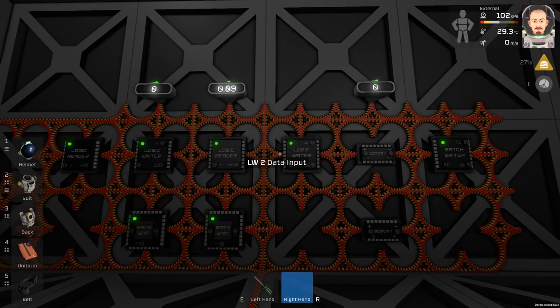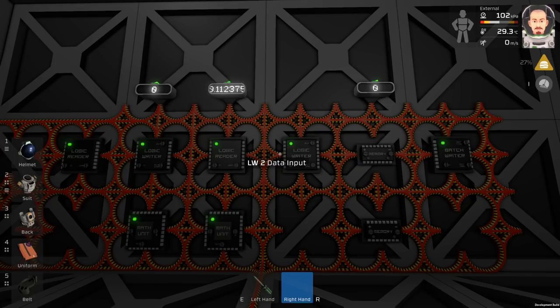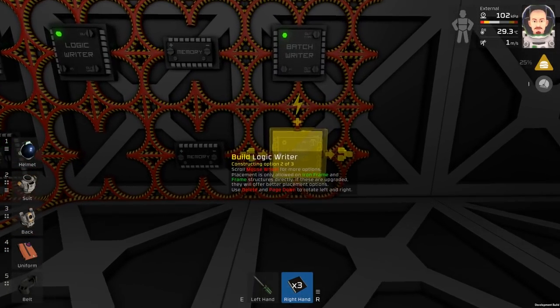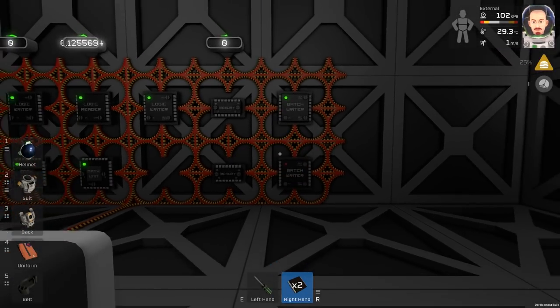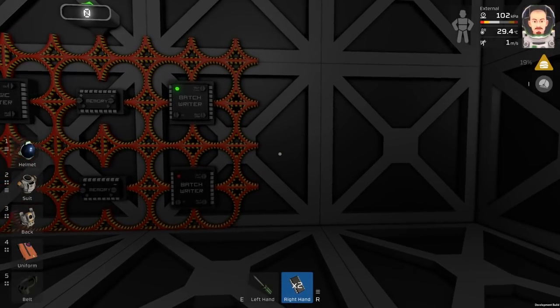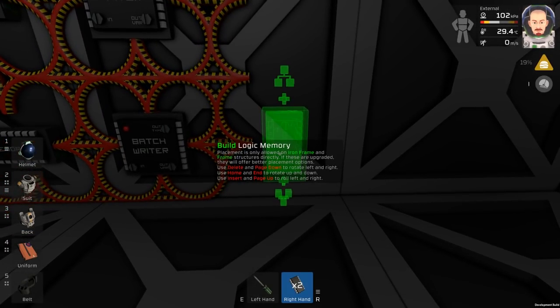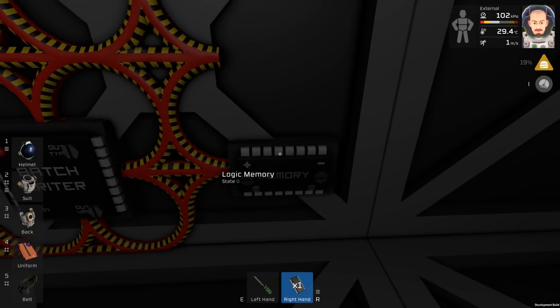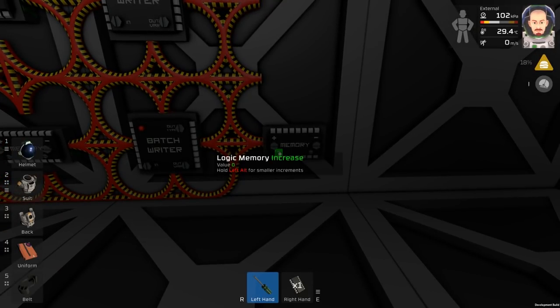So now we can see some data, but we need to add more things. We will add one batch writer, because we want our LED displays to display the percentage. The next thing will be memory. We will set this memory to number 1.